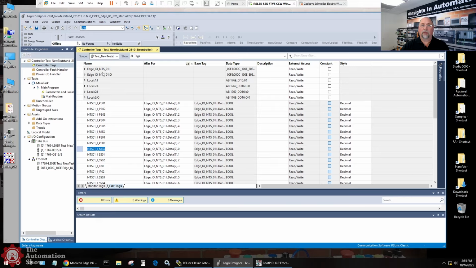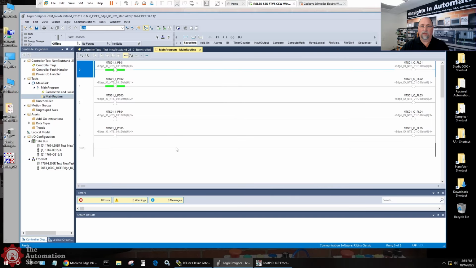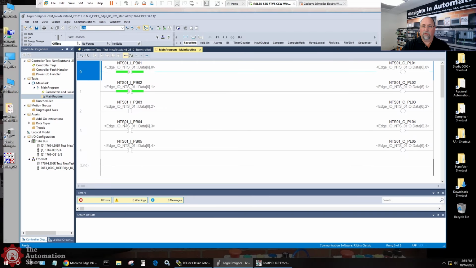And again, how did I know it was 6 and 7 in and 6 and 8 out? By looking at the memory map. So with that said, I also put in a program to save time where the first 5 push buttons will turn on the first 5 pilot lights. Again, not using the local I/O, using the Edge IO NTS.